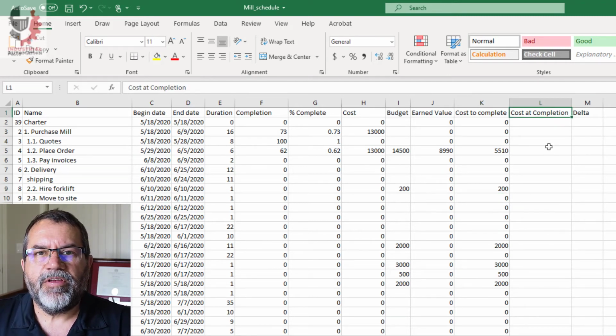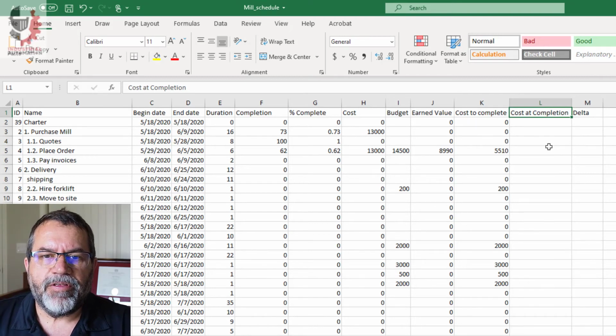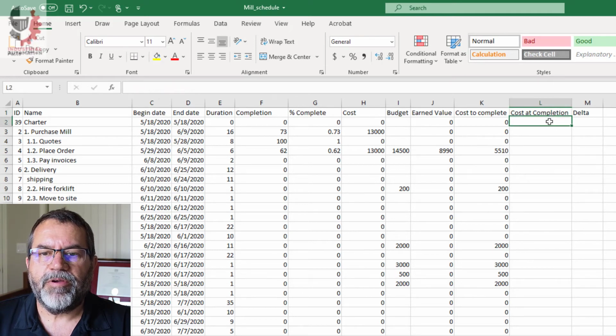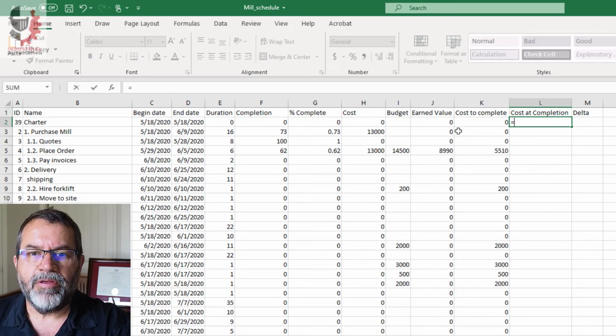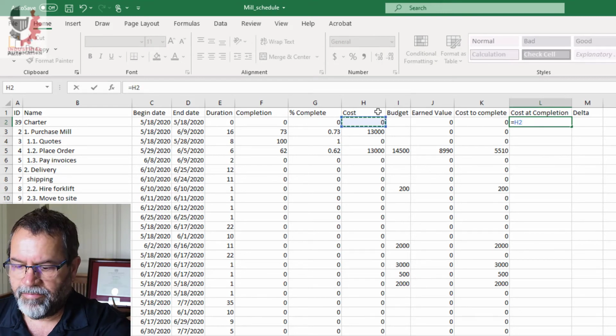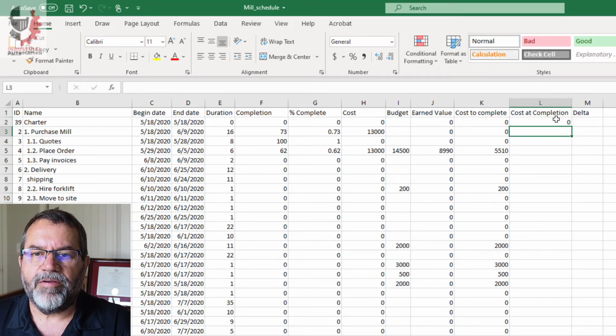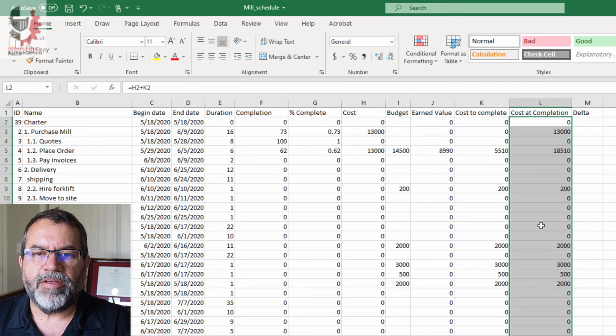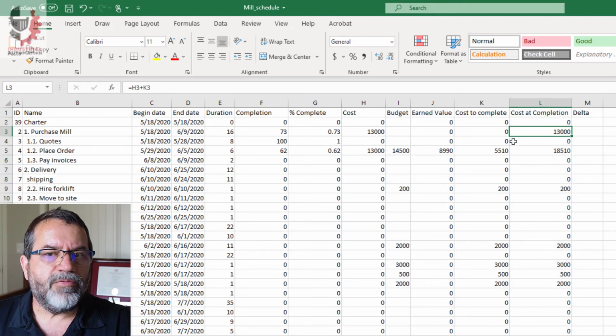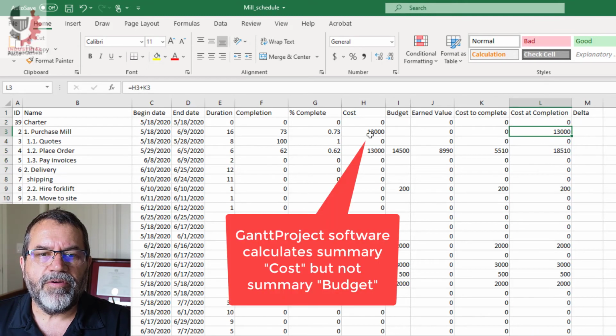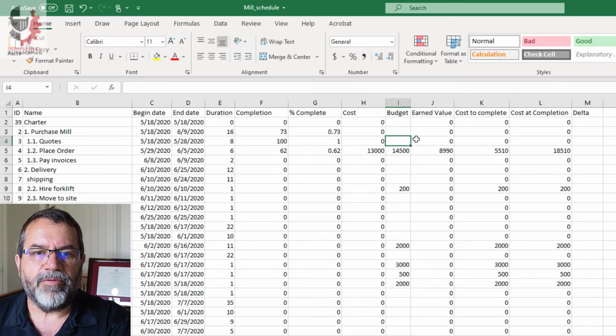This next column, my cost at completion, to calculate that, I need to take a look at my cost to date, so my cost column, plus my cost to complete, and that's my cost at completion. So if I do equals my cost plus how much I need to spend to complete it, that's my cost at completion. Let's see what that looks like. So, and we have to be careful here because costs are summarized by that software. So I actually want to put that guy to 0.